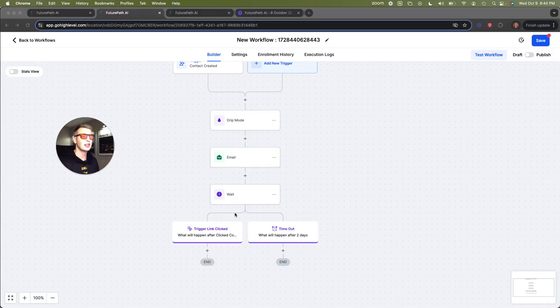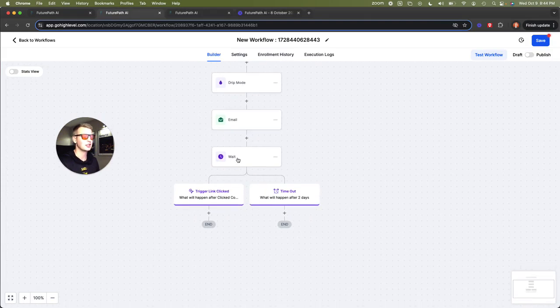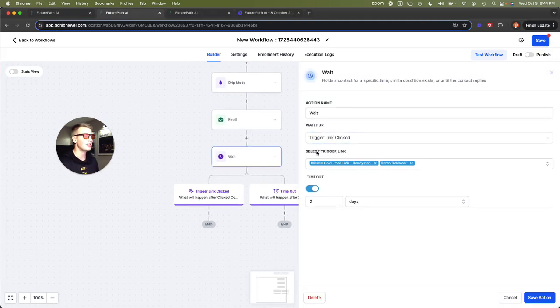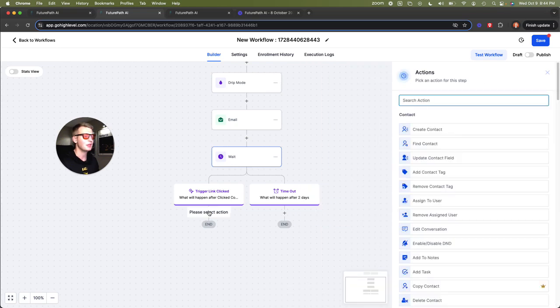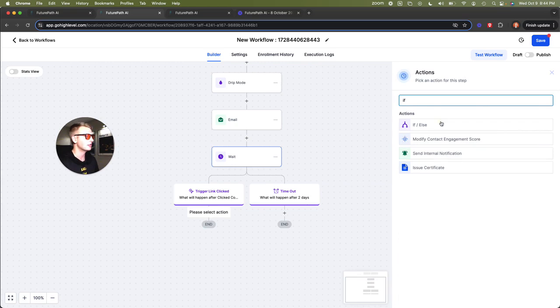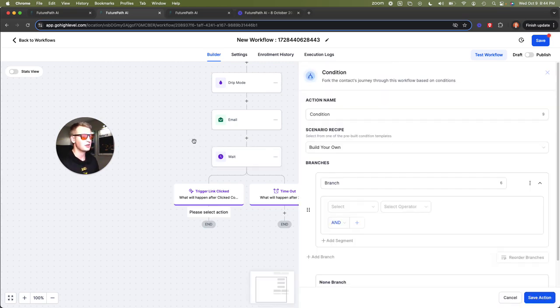From there, we're going to get into what it is we want to happen after they click the trigger link. So as you can see, once again, in our wait step, that they clicked either the handyman or the demo calendar link. And so what we're going to want to do is go under where it says trigger link clicked and hit the plus button. And then we're going to want to do what's called an if-else branch. So once we go ahead and add this, we're going to say, okay, well, what is it we want to happen when somebody clicks this trigger link?